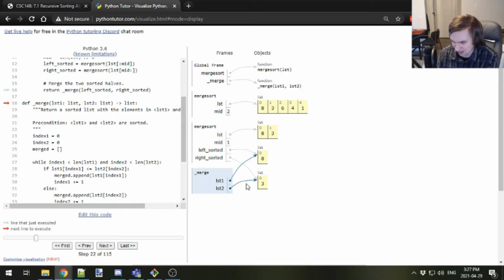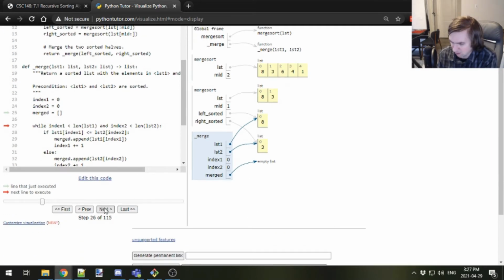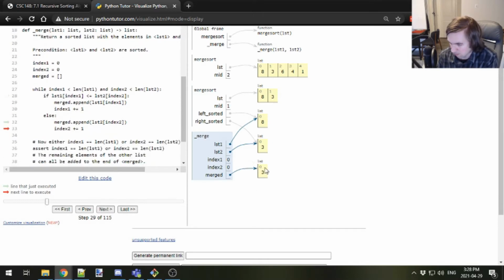List 1 is the 8, list 2 is the 3. Our indices start at 0 and we'll never really go elsewhere. Our merge list right now is empty. All right, we're going to loop through till we've gone through all of our elements. So let's compare 8 and 3. Which one comes first? I think you can see the 3 should come first. So we append that to our list. Yep, there's our 3. We increase our index for the second list to 1.